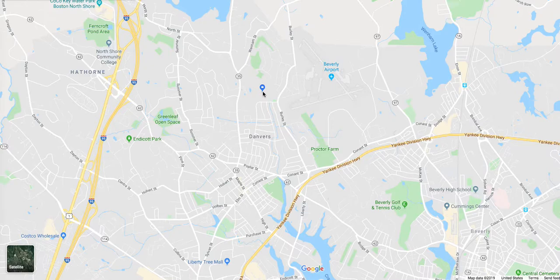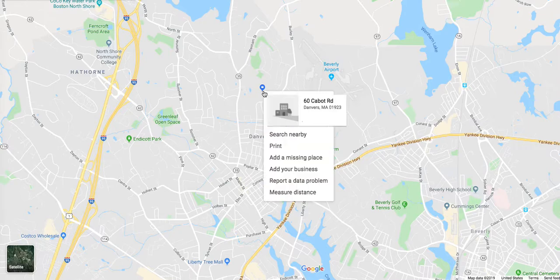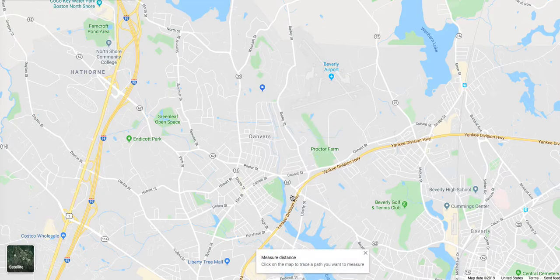If you're on a Chromebook, you click with two fingers. If you're on a Mac, you do a control click, or if you have an older mouse, you might be able to do a left click somehow. And you get a menu that pops up like this. We're going to click the bottom thing, which is measure distance.